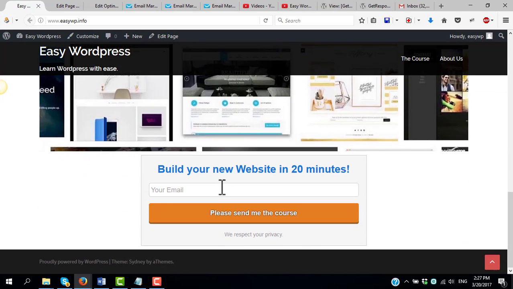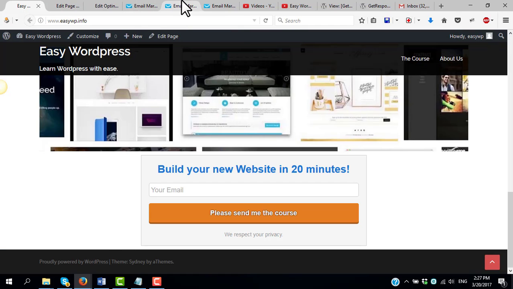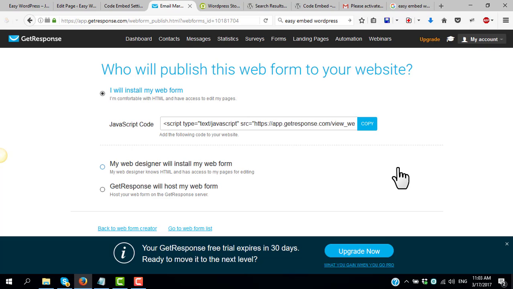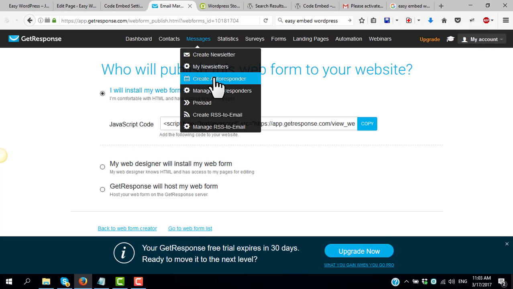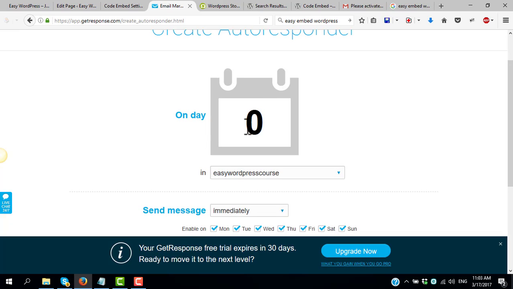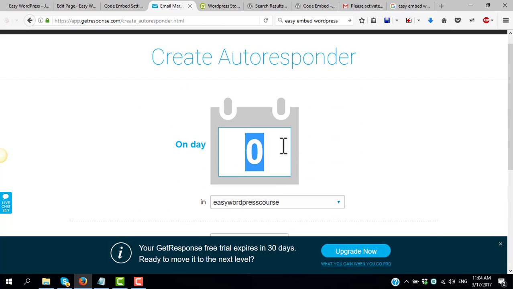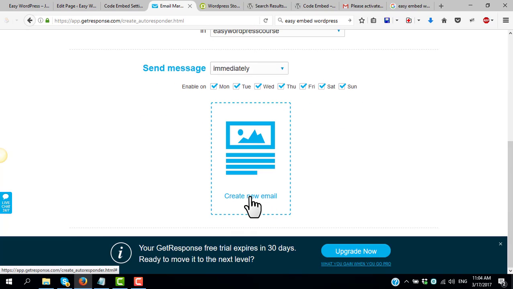Users can sign in. Now, once the users sign in, they have to get the emails with the course. So for that, let's get back to our Getresponse account. And now we have to add our messages. So messages, create autoresponder. Okay, on day 0, meaning right after they sign up to my course, I want them to get the first email. So this I'm going to leave on 0 and create new email.